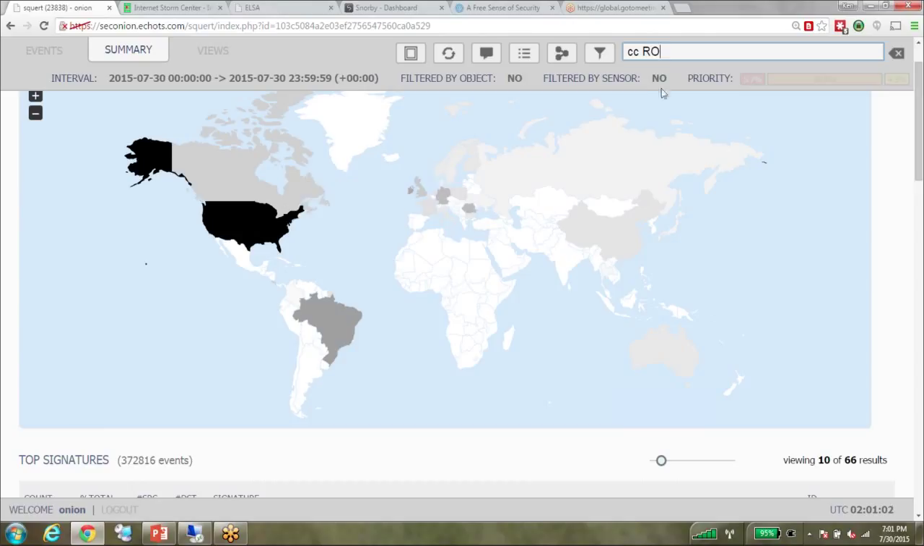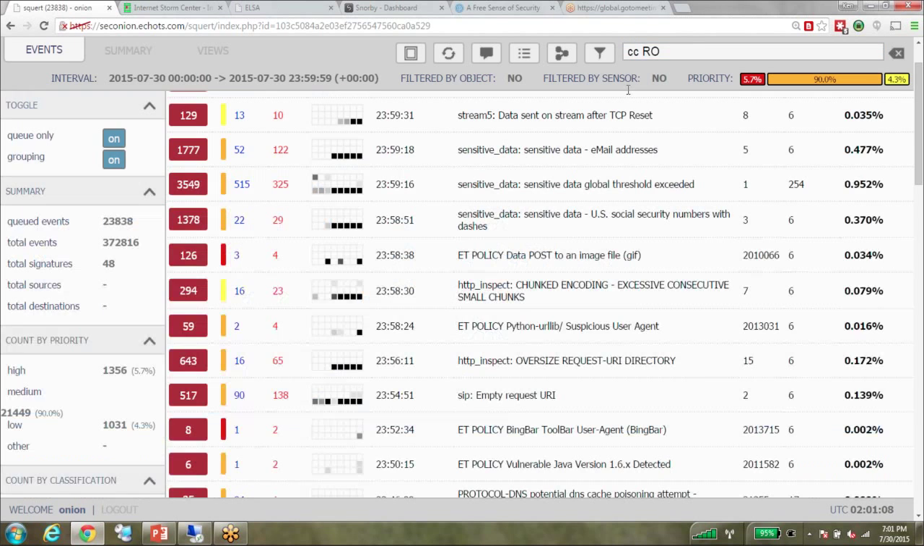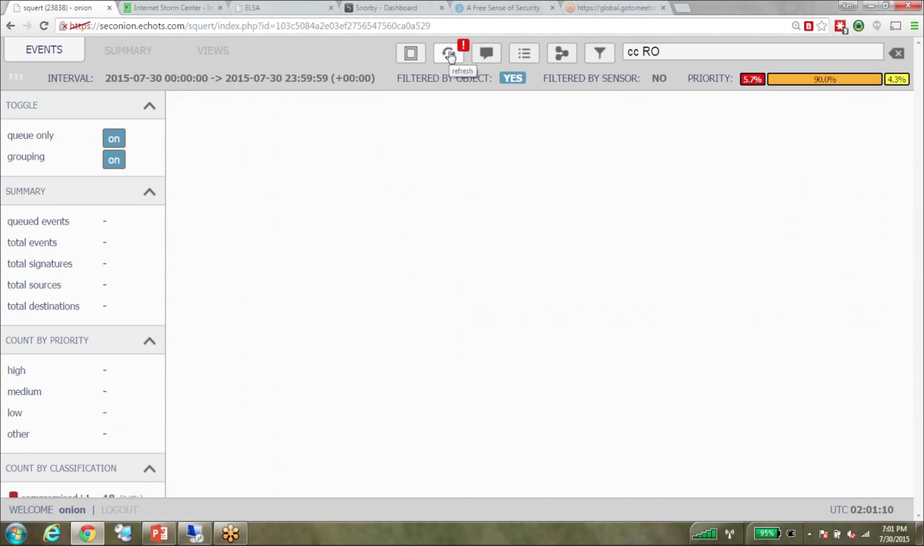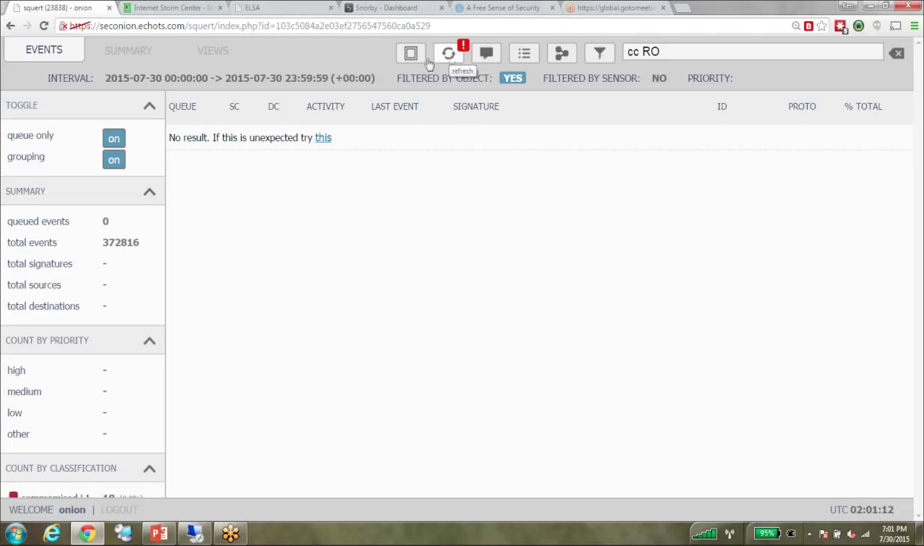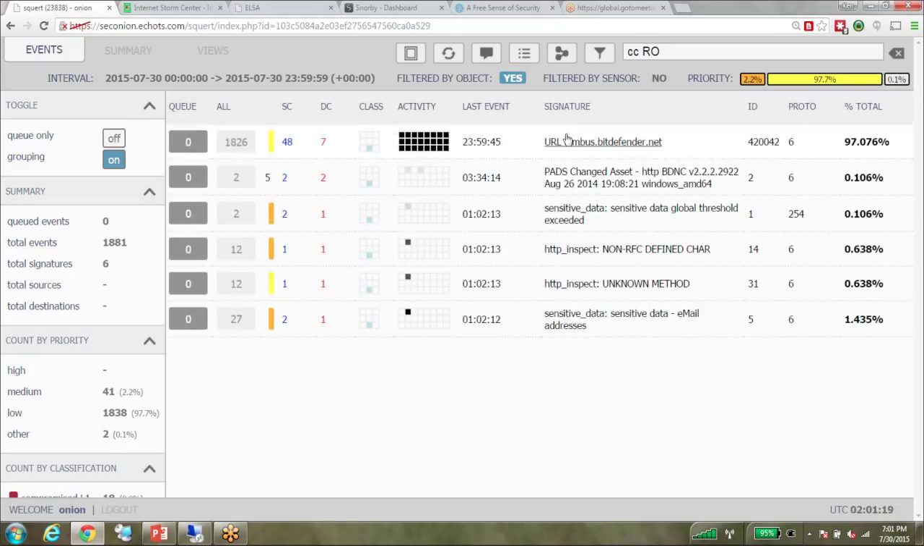We could click on it, and you see what happens is it populates that search box up there. And now with that done, we can go back to our events view, and we can refresh it, and we can see what all the traffic to the country code of Romania is. And here it comes. All right, well, predictably, Bitdefender.